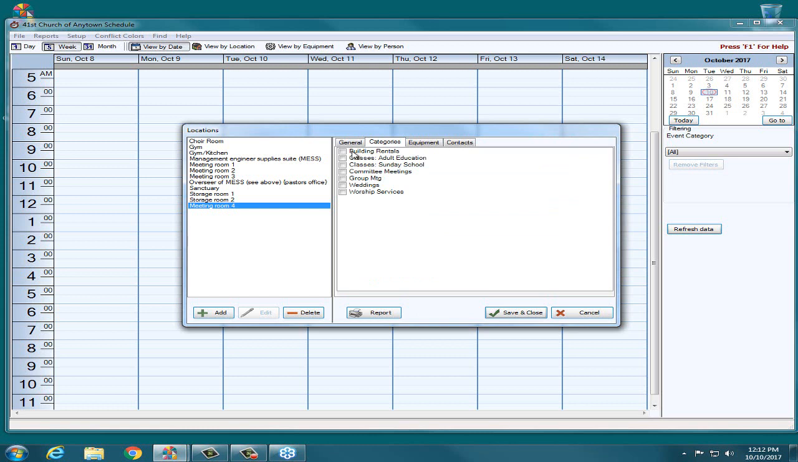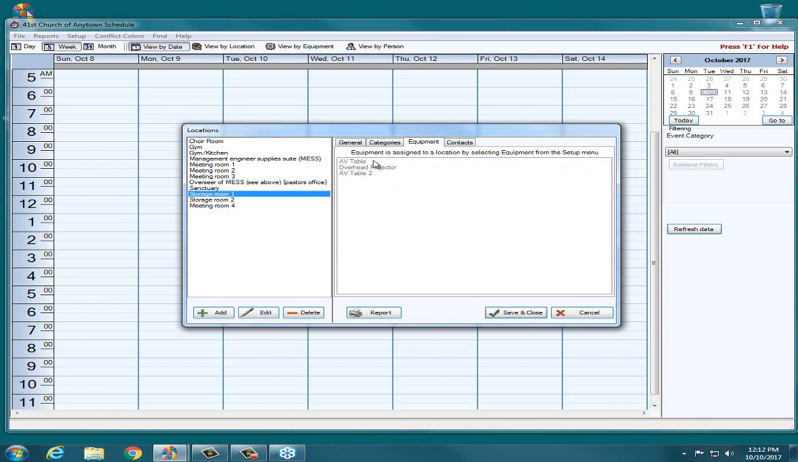Okay, so you can also set up, just like we did for equipment, a particular room that can generally be associated with specific categories here. There's an equipment tab. Now what you notice is you can't actually assign it here, but if I come over here to storage room 1, these are bits of equipment that were assigned to that room from the equipment setup screen. And again, same thing with contacts: if there's a particular person you need to assign as a contact for one of your rooms in the scheduler, you can do that right there. Okay, so that is setting up locations.